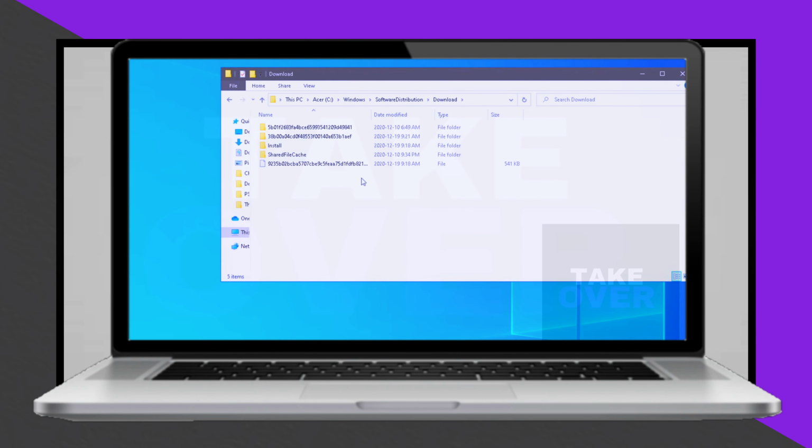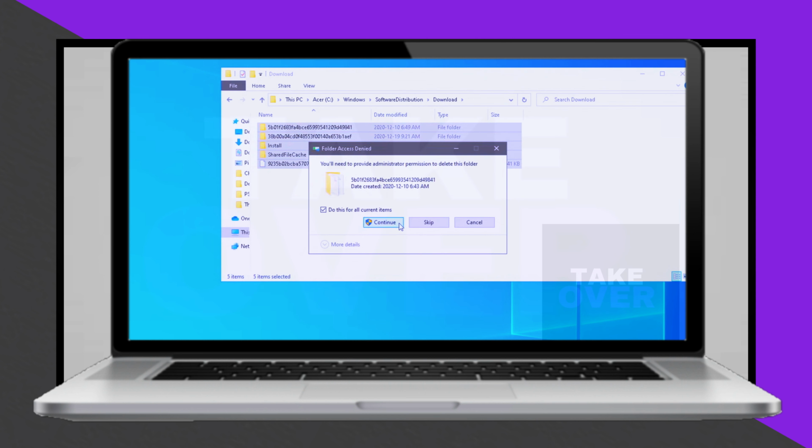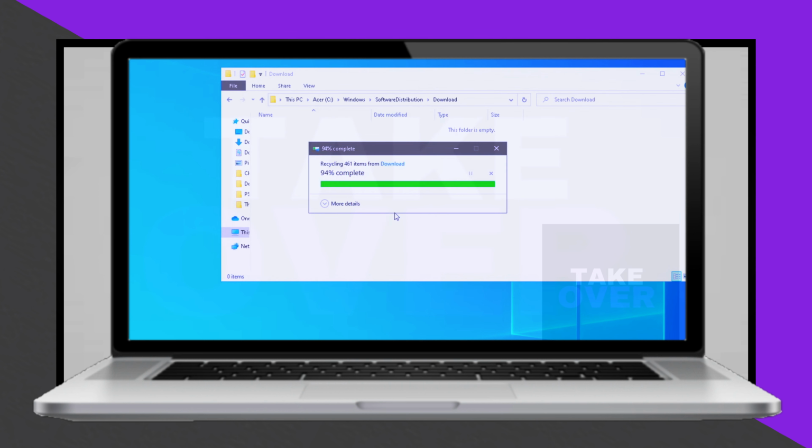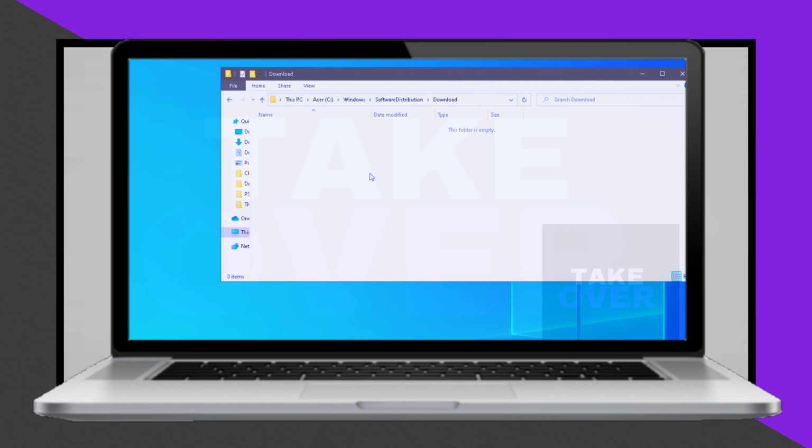This is going to be all the files for the Windows update. They save them on here, so if you've updated Windows 10 a bunch of times, you're going to have a bunch more files. But since I have a newer version, I don't have that many to delete. But you can just delete everything in this folder, continue as administrator, and delete all of those. Once you've done that, you can head on back to the Acer C drive.